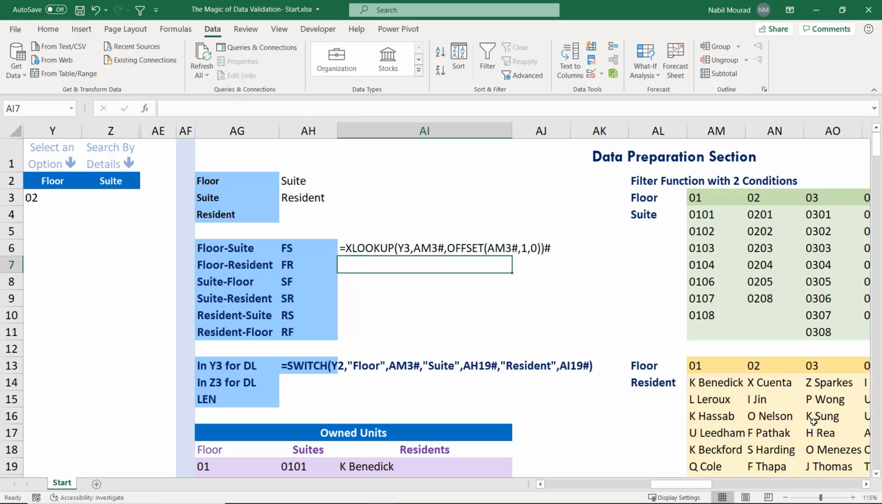My next function has the same concept. When I select a floor, I want the list of resident names. The combination is floor and resident. I could use the same function one more time, but let me show you another technique. This time I'm going to use an offset function with a match function, equal offset, and then I hit tab.